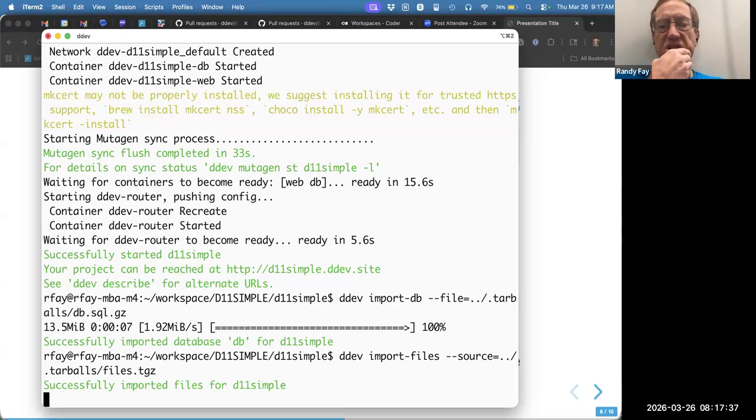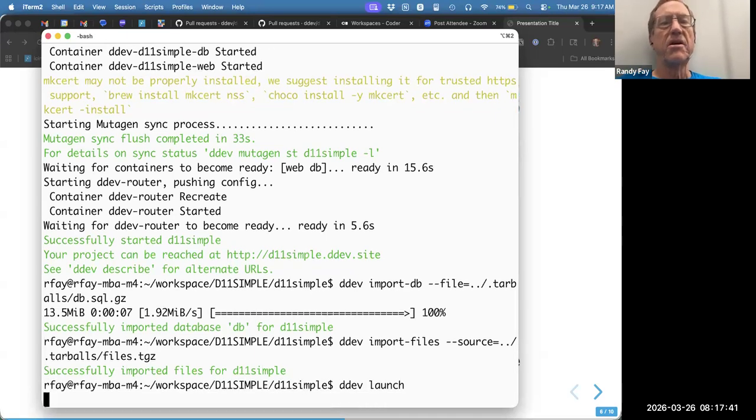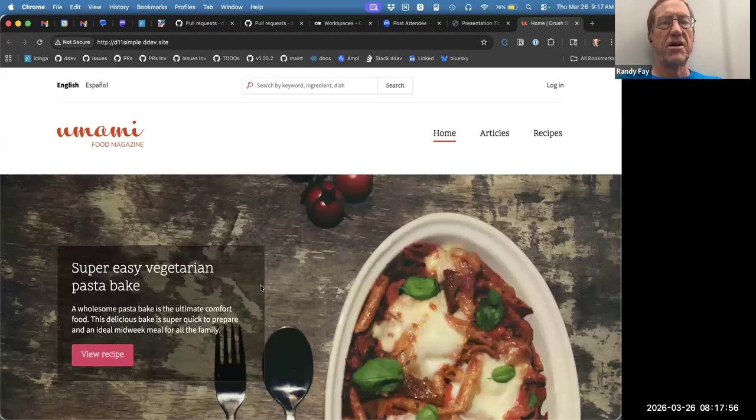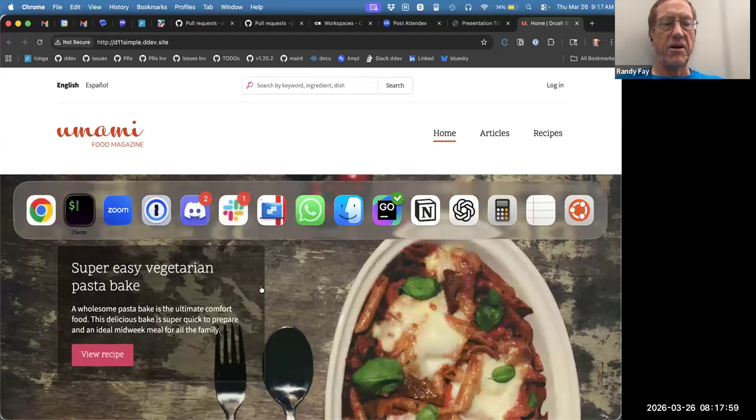So we have our base set up already. And if I do a DDEV launch, we should see theoretically a working project. Don't know what it's doing right now. There we go. So we have a working project that does the things that we need it to do.